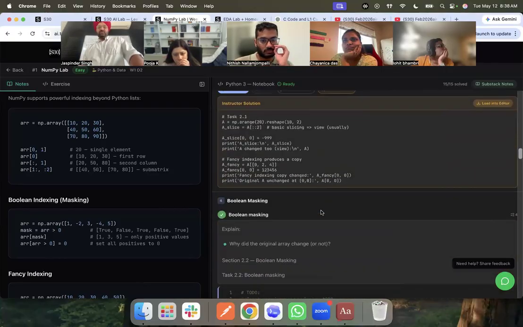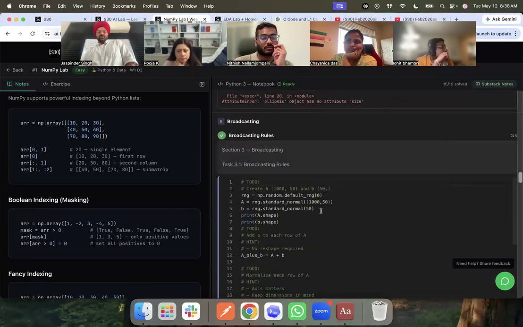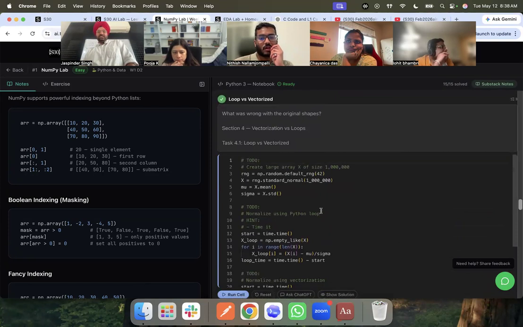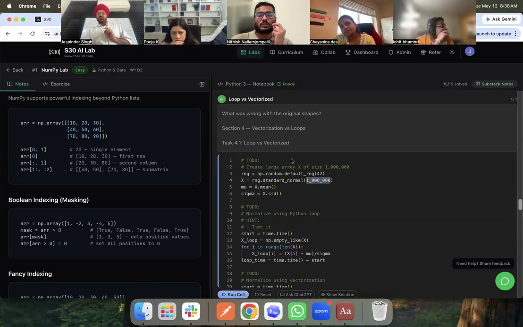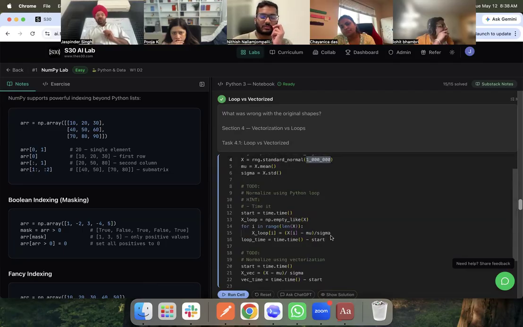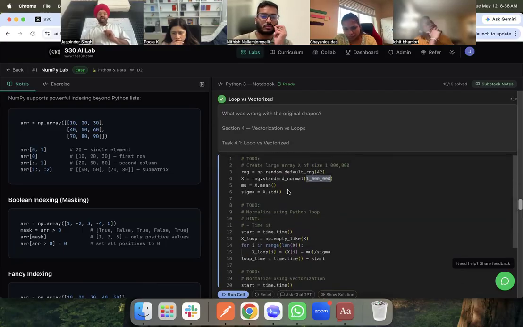Let's look at the benchmark. We are going to do an exercise tomorrow, which is going to look at the loop versus vectorized operations. We will have just a single standard normal array of 1 million elements. Not a very big data, very small data. We'll be running a for loop on it, in which we will be subtracting the mean and dividing by sigma. Basically, we will be standardizing the data.